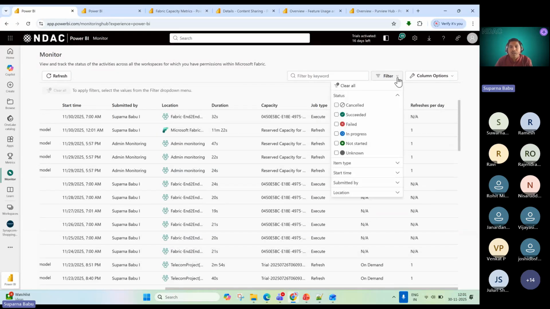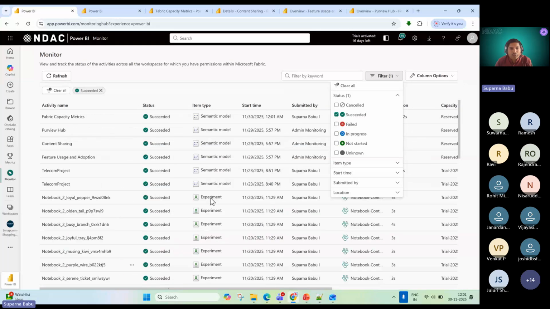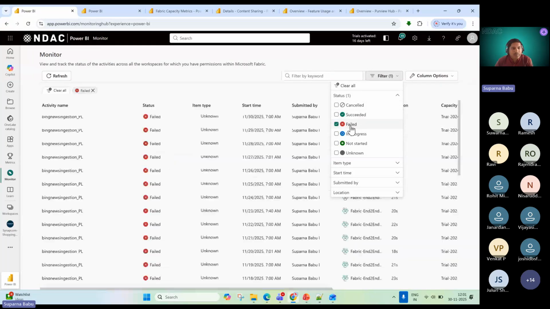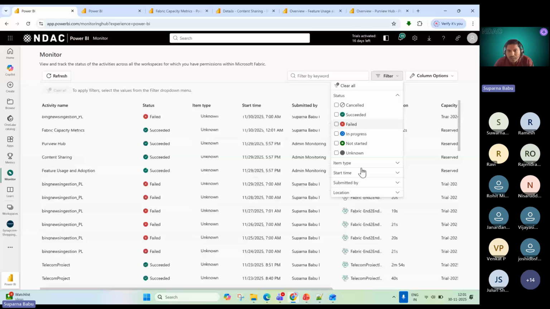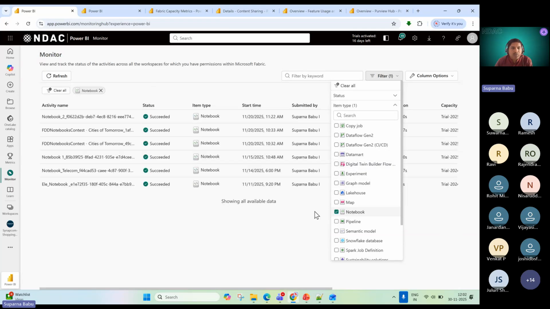If you want to filter, let's say I don't want to see all this, I just want to see only succeeded. Select this, and you can see the succeeded workloads. If you want to see, let's say, failed, you can see failed workloads. In the same way, for item type, let's say I want to see only notebooks. Let me select notebooks. If I select notebooks, here you can see only the notebook type of sessions.